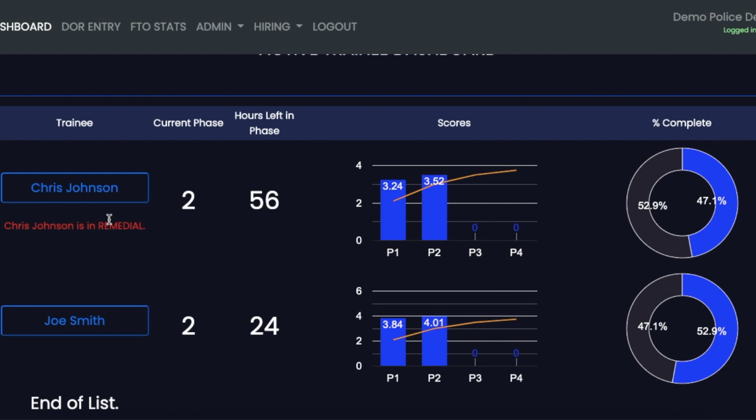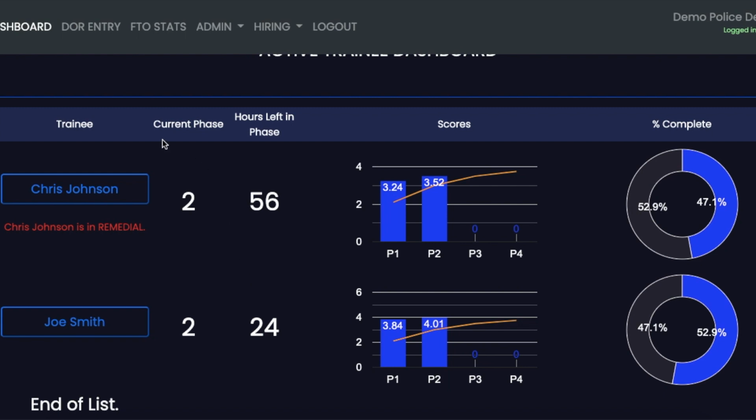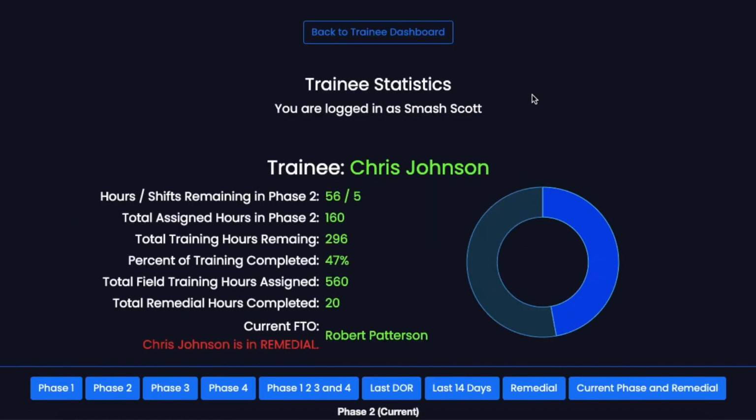If you want to dig into the details of the trainee, you will click on the trainee button. We'll look over here at Chris Johnson, and you'll notice Chris Johnson shows to be in a remedial, which is a setting that we will go over, but he is in the remedial program, and so we're going to click on this button right here and get into the details of that trainee and dig into the statistics.